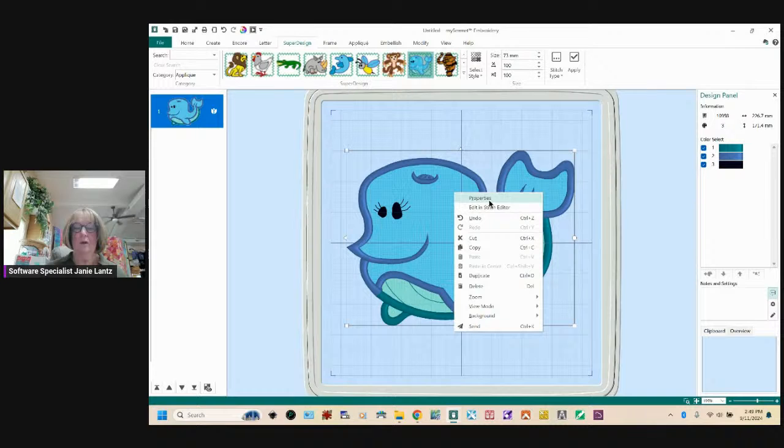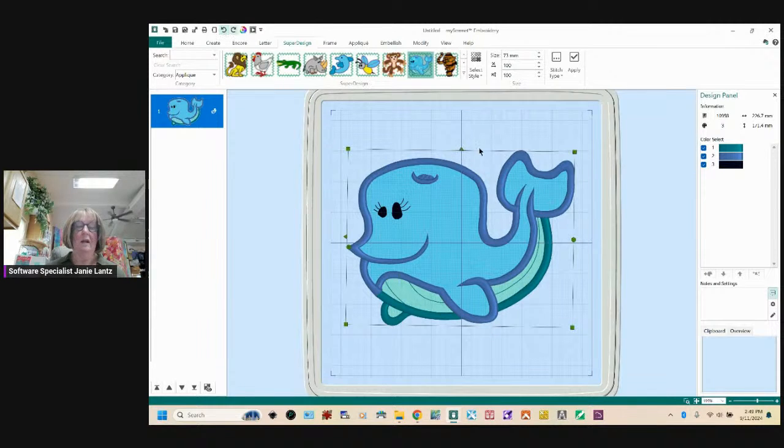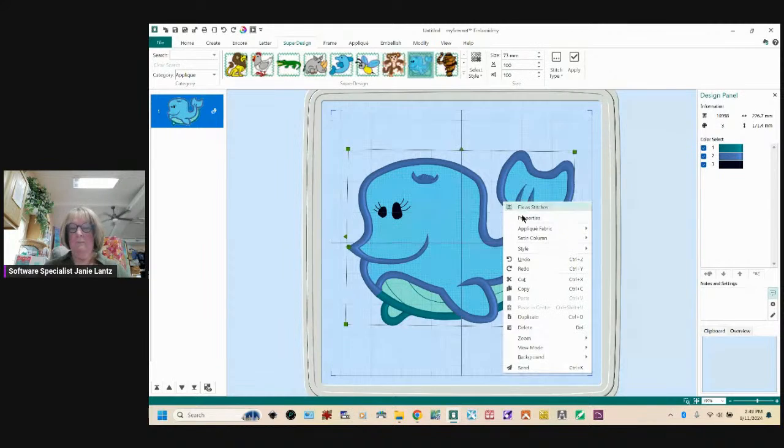I guess it won't let me drag that over out of the way. Oops. Sorry, guys. It won't let me drag that menu out of the way. So I can change these.